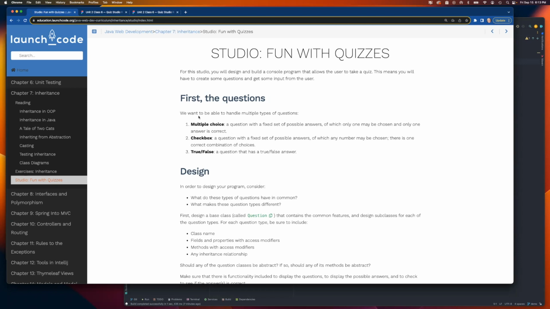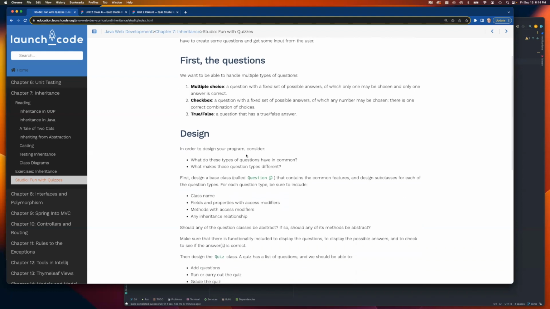They want you to start at minimum with 3 types of questions that you're going to be able to ask. Multiple choice, where only one answer is correct from several options. A checkbox where you could have multiple possible correct answers, and then true or false, which of course only has one possible answer, either true or false. So we need to determine what do these questions have in common and what are actually different about them. And then we'll have a base class called question that can have everything that's common, and then have subclasses to represent these other questions that might have things that are more specific just to them.